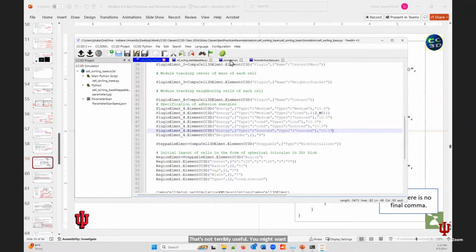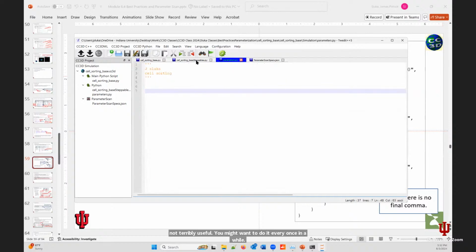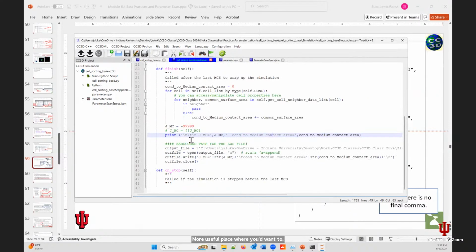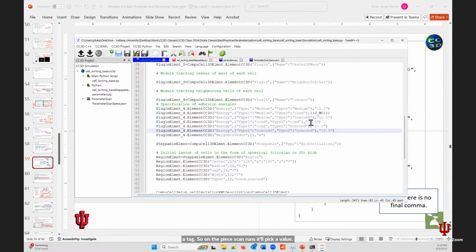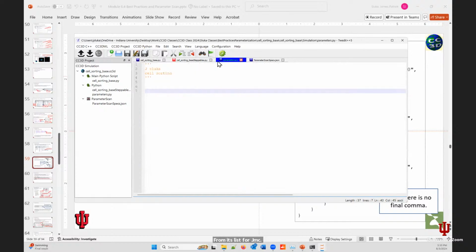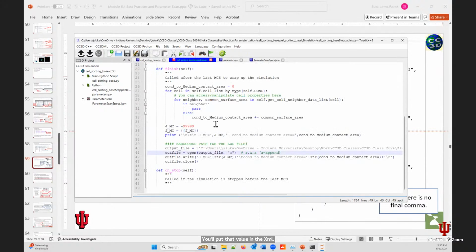A more useful place where you'd want to recognize that tag and reuse it is out here in our output. We can do this. So there's the tag again. When the PSCAN runs, it'll pick a value from its list for JMC. It'll put that value in the XML. It'll also put it in all the other files, so it'll also put it here in my little results printing routine. And it'll print that J value along with the result of my simulation.